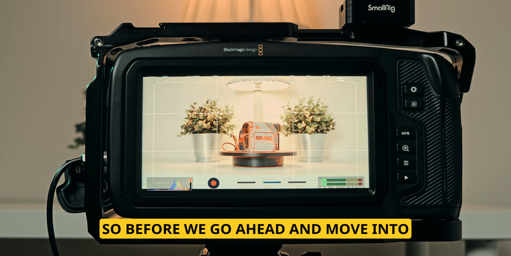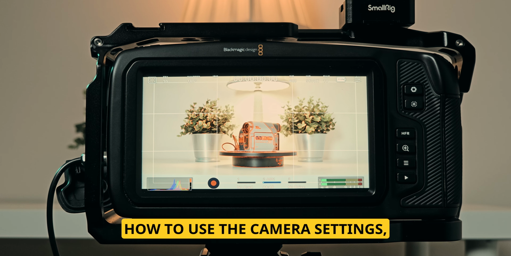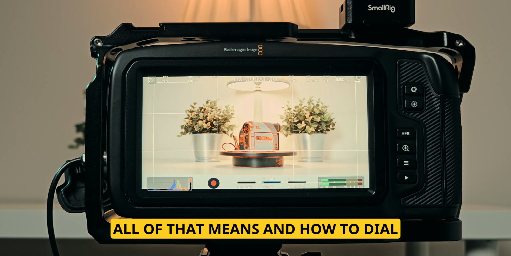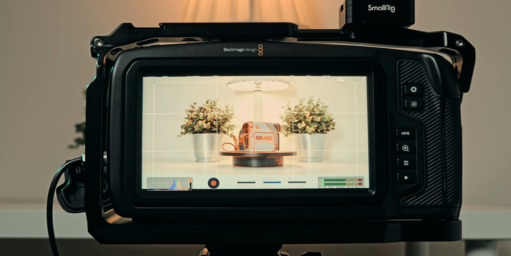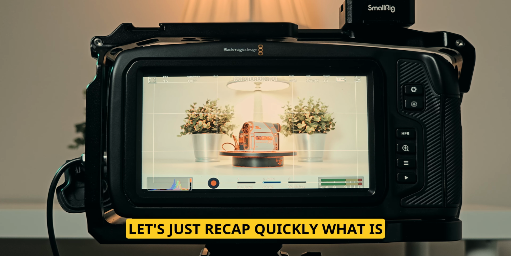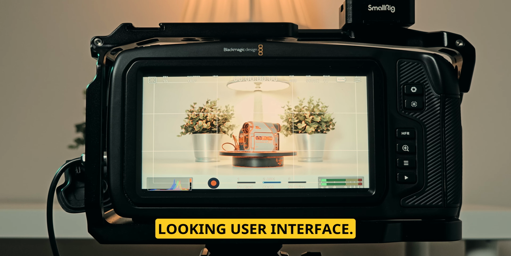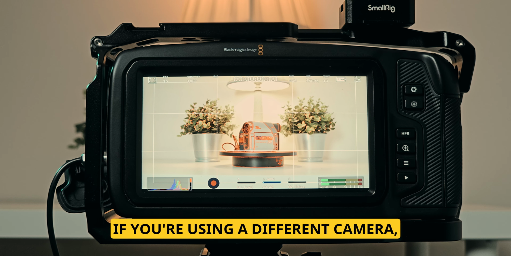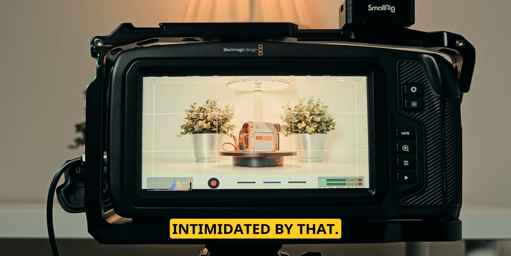So before we go ahead and move into how to use the camera settings, the shutter speed, the ISO, what all of that means and how to dial them in perfectly, let's just recap quickly what is even important in terms of what we're looking at here. And I don't want anyone to get intimidated by a complex looking user interface. This one is pretty simple for the most part. If you're using a different camera, you might be looking at something different than exactly what I'm looking at, and you may feel intimidated by that.